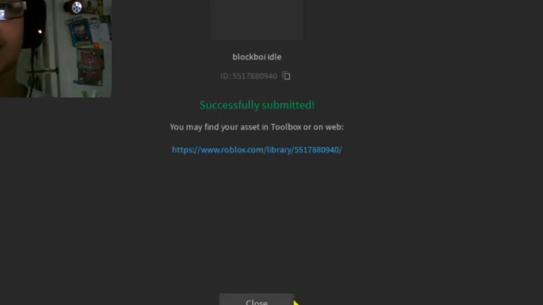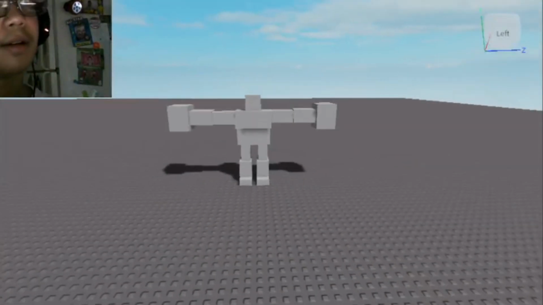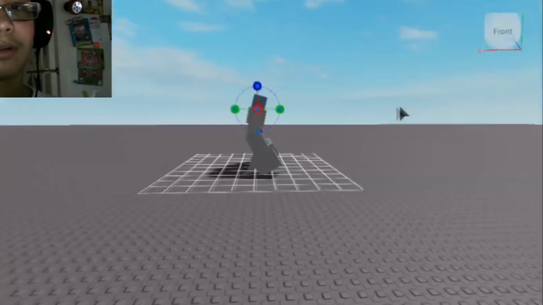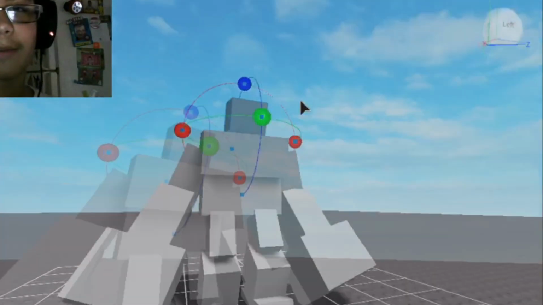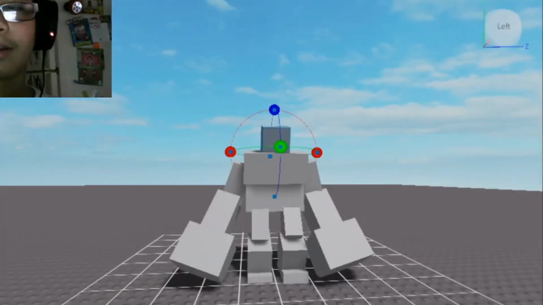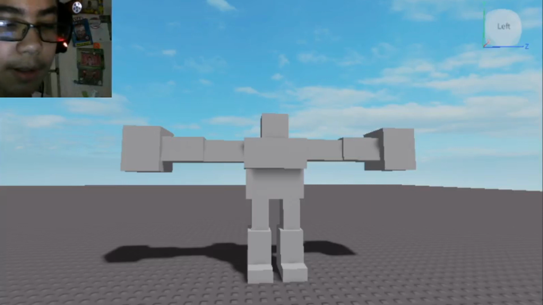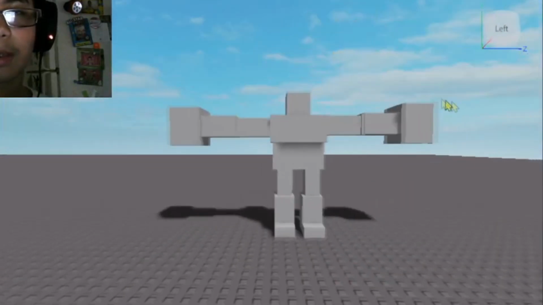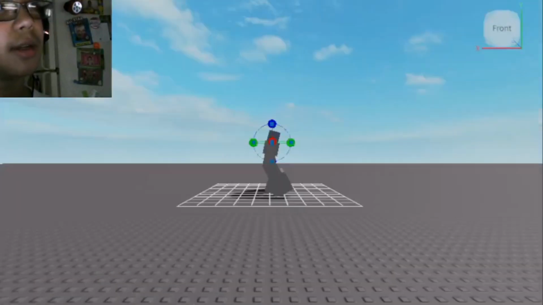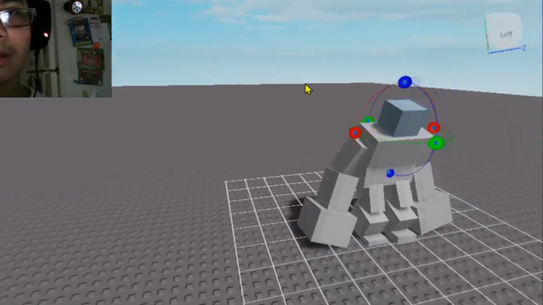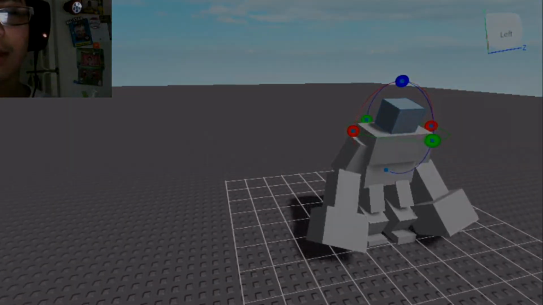Yeah, it's as simple as that, guys. So maybe I can have it just like, you know, yeah. So I'm gonna put it as animation. I don't believe it should affect the animation. Let me check real quick. Okay, yeah, it doesn't affect it. So that's how you create your own character, guys.